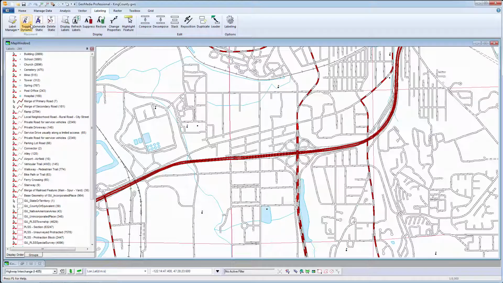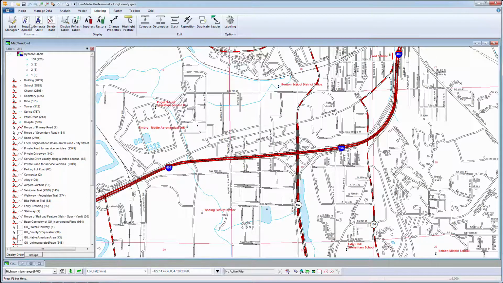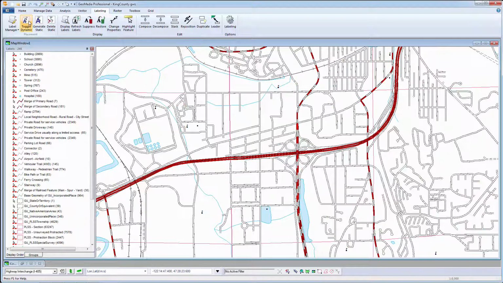With Map Window 1 active, select the Toggle Dynamic command to add the dynamic labels legend entry back to the legend and the labels back to the map window. This Geo workspace, King County GWS, contains several named legends with labeling configurations. You'll display 2 of these labeling configurations in the current map window. Turn off the current labels by selecting Toggle Dynamic.